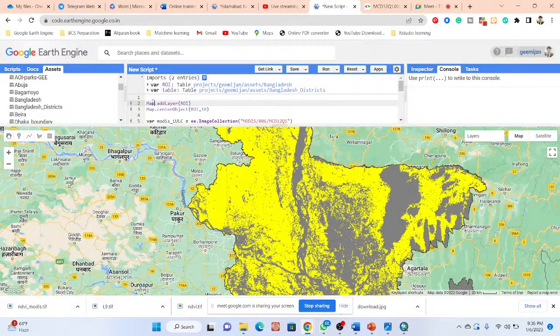I mean, if I use this shapefile of Bangladesh districts, and I want to have all district information in an Excel file, like how much built-up area there is, how much urban area there is, district-wise with the district name and the percentage for urban and so on.